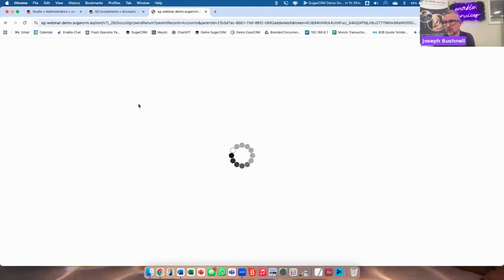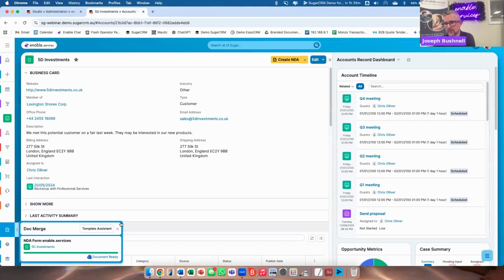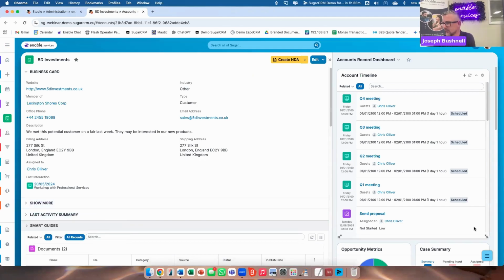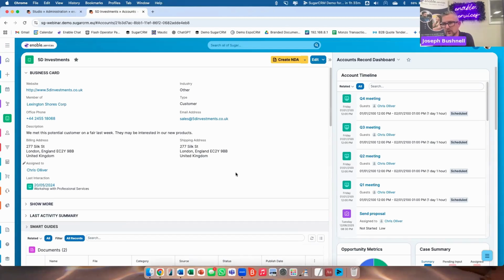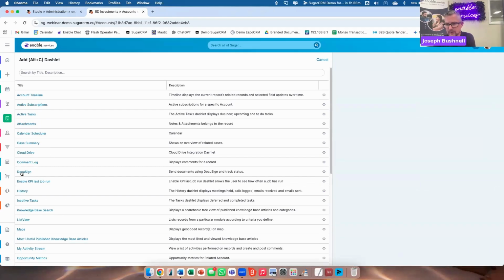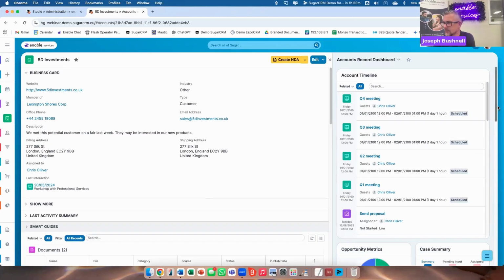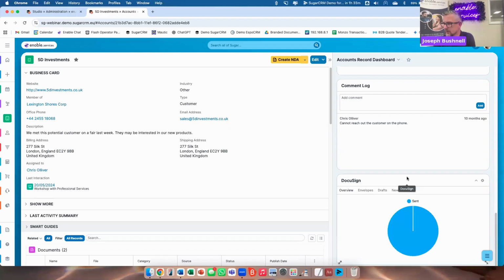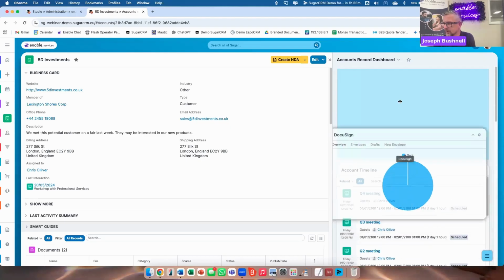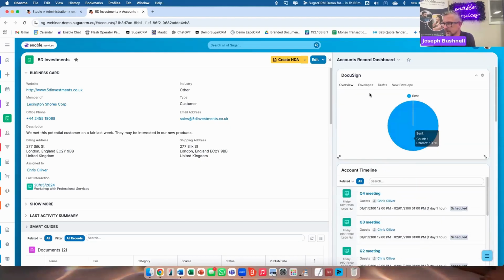So it will take us back into Sugar, and underneath, we would be able to see the actual DocuSign status and what the actual record is. For that DocuSign status on the bottom right down here, you'll see our Add Dashlets button, and you'll see DocuSign over here. Obviously, you need a DocuSign account to utilize this, but if we go to DocuSign and scroll up to the top, you'll see that it's been sent.